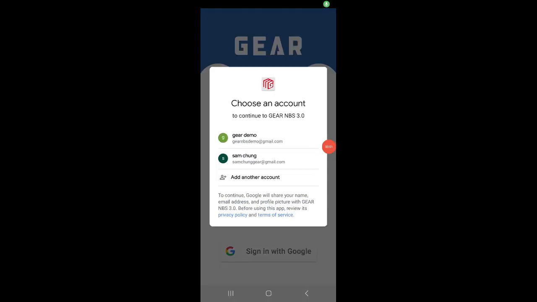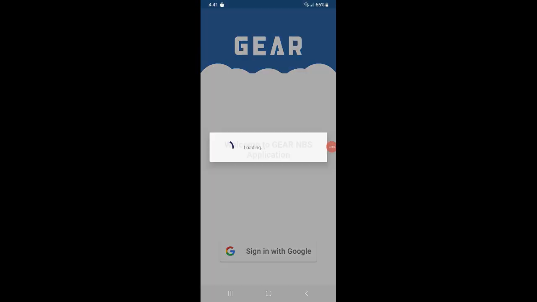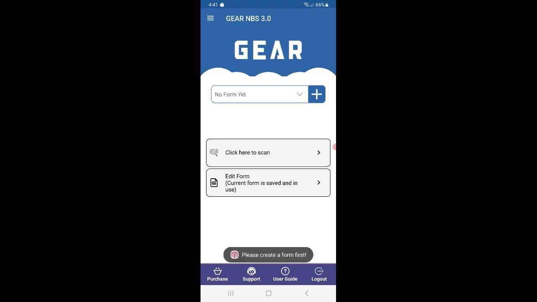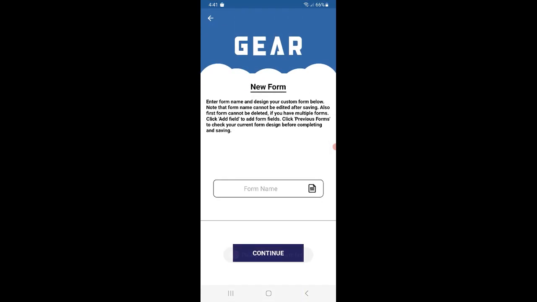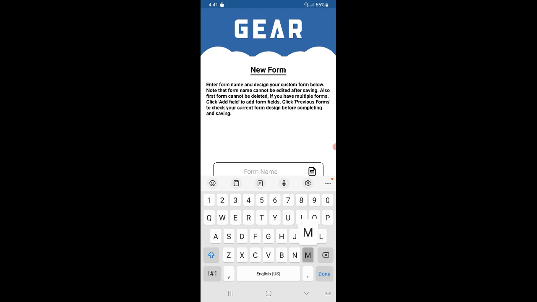Log into the app by using your Google account after installing it from either the App Store or Google Play. To begin, create your initial form for the inventory project by clicking on the plus icon and entering a name for the form.